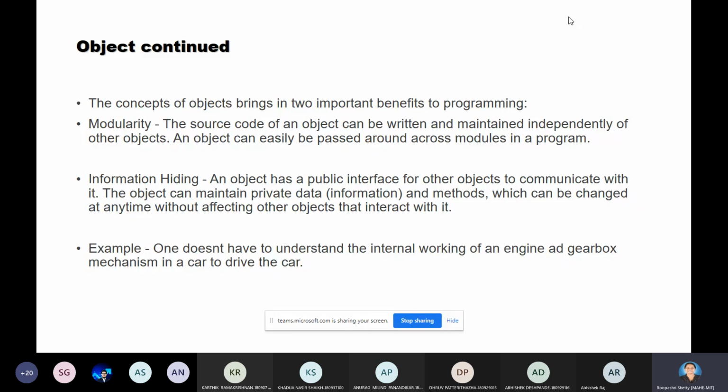The other important benefit is information hiding. Information hiding is something like this: there could be multiple objects created for the program, and what data you share among these objects depends on the access specifier of an object. An object can keep the data private to itself. Those data will be made private, which is called an access specifier. You will study about it later.